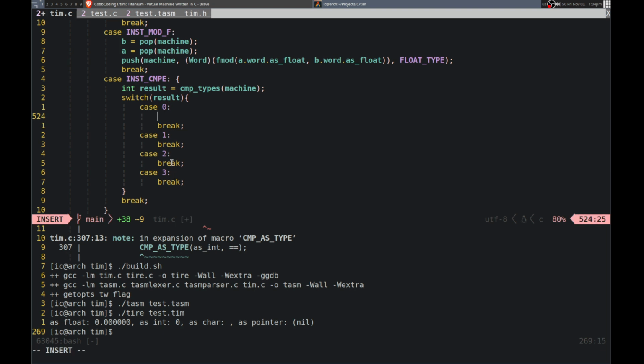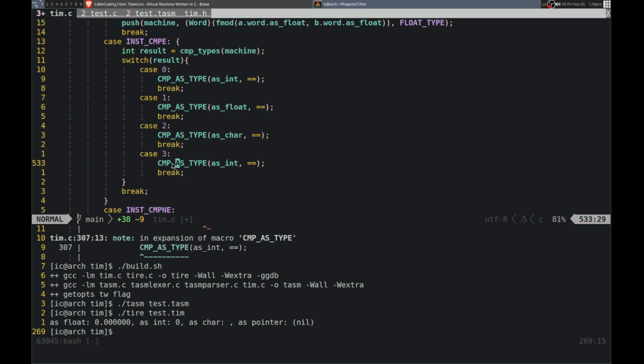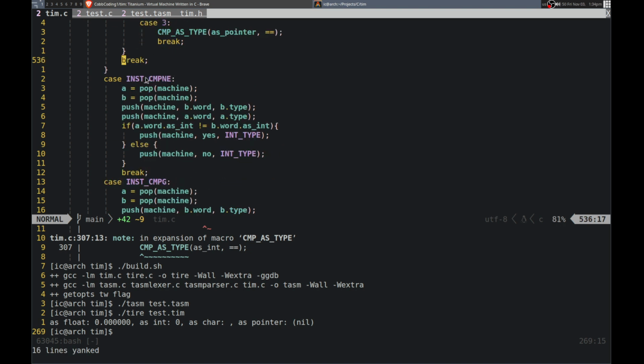Okay, so then we can do pair as type, and then as int, and equals equals, and then a couple more things. So this one would be as float, and it's still equal, and then as char, and as pointer. Okay, and then basically we just have to do this more times. So this could be factored away as well, but whoops, didn't mean to do that. Okay, yeah. So let me just yank this here, and then basically put it into here.